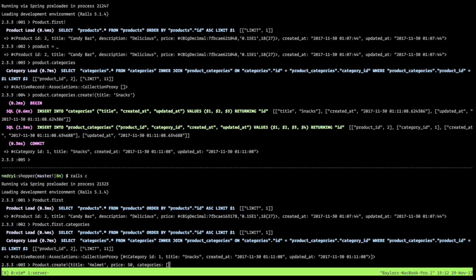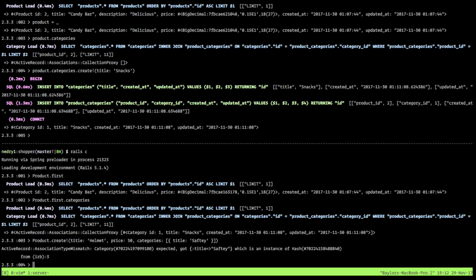And this is going to be an array of Category.new, and we'll have a title. Do I have to do that? This is a good question. If I just name this safety... category expected, got title. Okay, so it does expect an instance. I thought it did, but I had to try it.